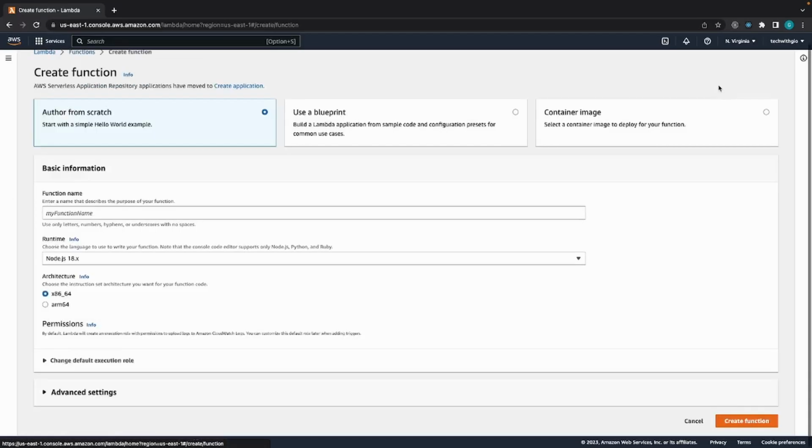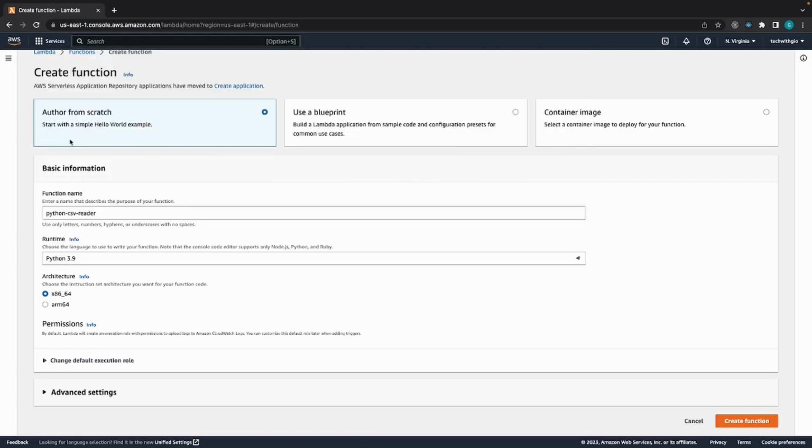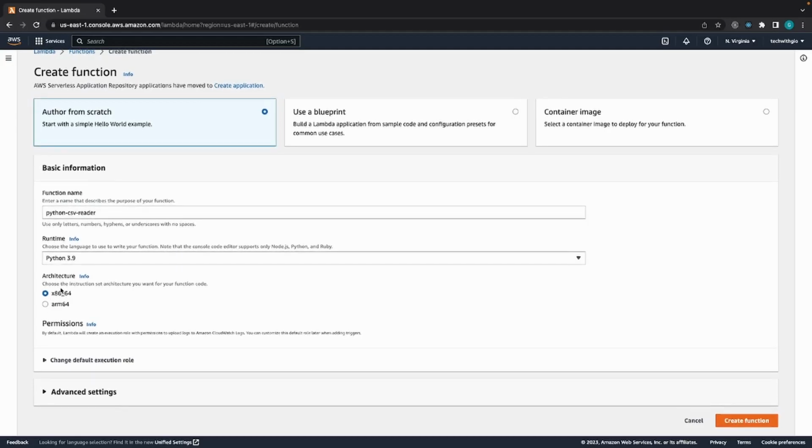So let's create a function, and we're going to give it a name. I want to give it a name of Python CSV Reader. The reason why I'm doing Python CSV Reader is because the next piece I'm going to do is change this programming language to Python 3.9, because that's what we're going to write our function in. You choose a name, and you choose the programming language that you want to write your code in. And we're going to leave the architecture the same.